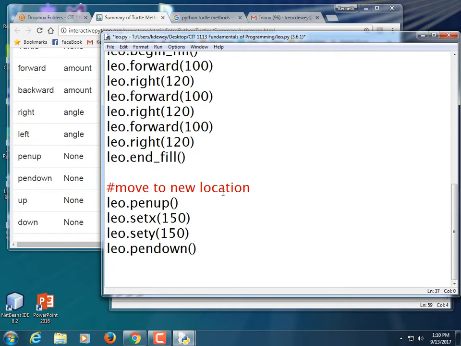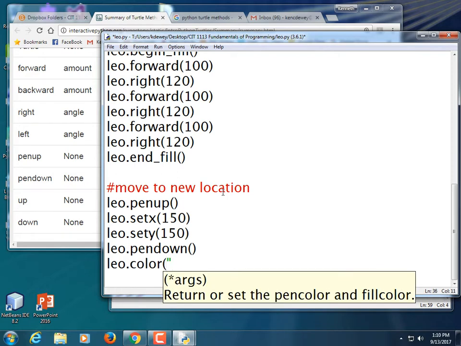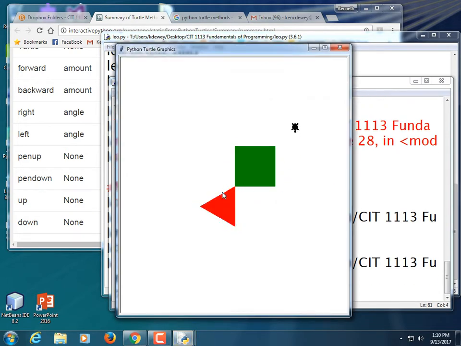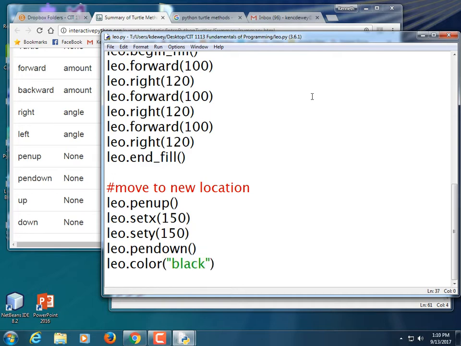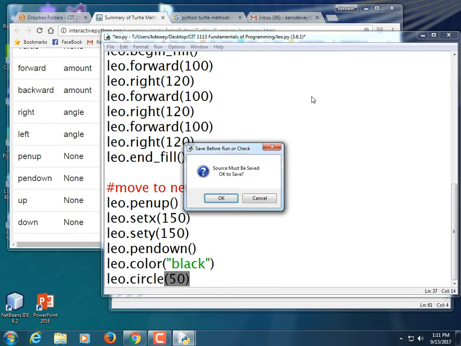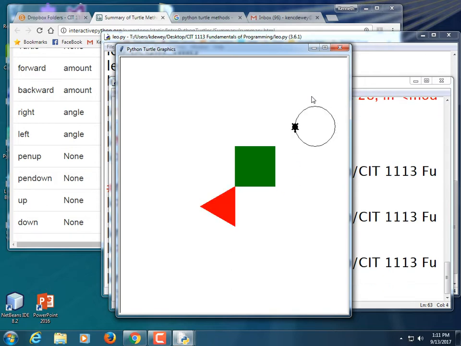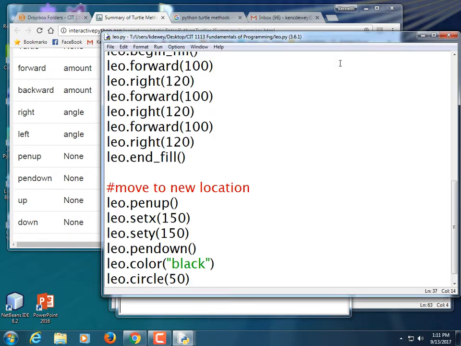All right. So now let's change them to black. Now Leo should become black. Yep, he is. Very nice. Now let's draw a circle. Let's just draw a circle of 50. The radius of 50. All got radiuses of 50 going.